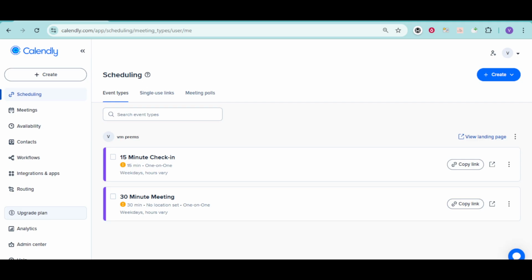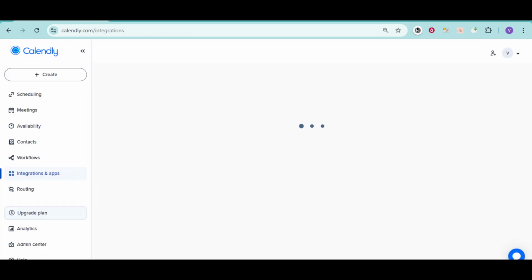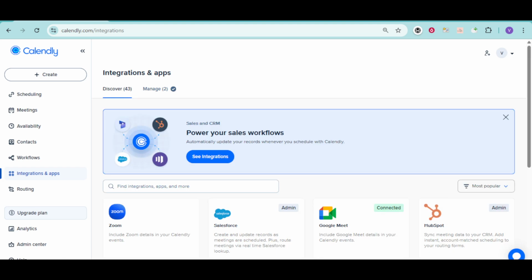Let's start inside your Calendly account. Once you're logged in, look for the main navigation menu. Depending on your layout, this might be on the left side or near the top of the screen. You're looking for the section labeled Integrations. This is where Calendly lets you connect with other tools like payment processors, video meeting platforms, and more. Go ahead and click on Integrations.